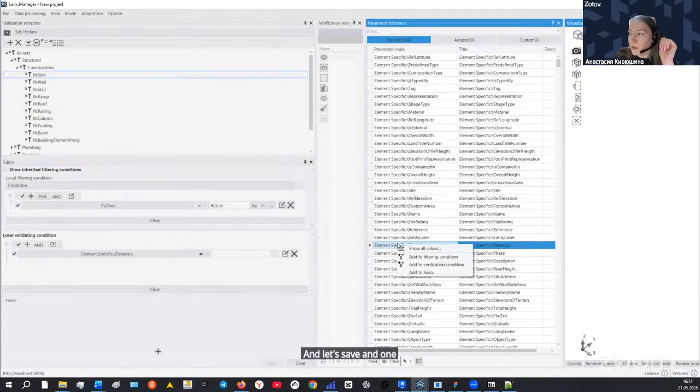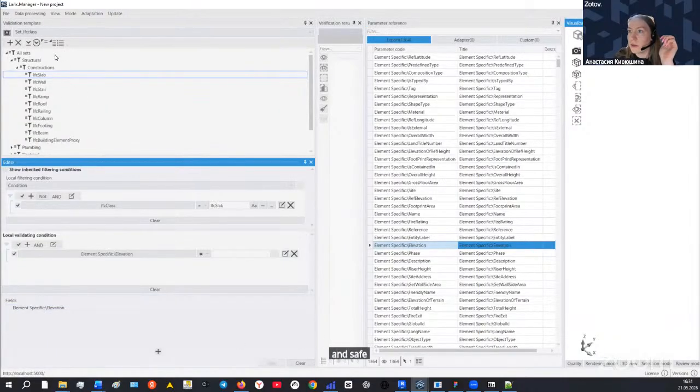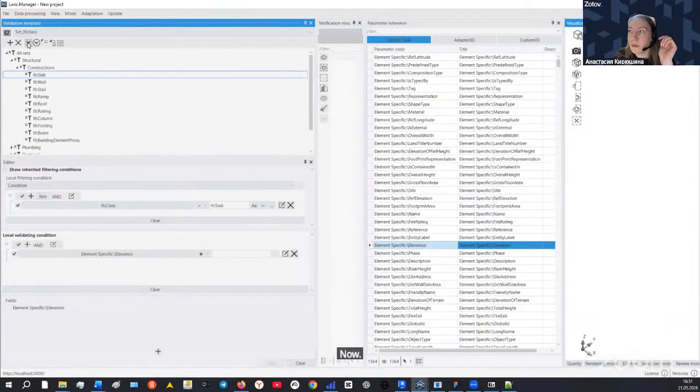one moment. Let's add it to the fields too, like these fields, and save. Now let's do our checking on the third button in this validation template. And we see that we have a result.